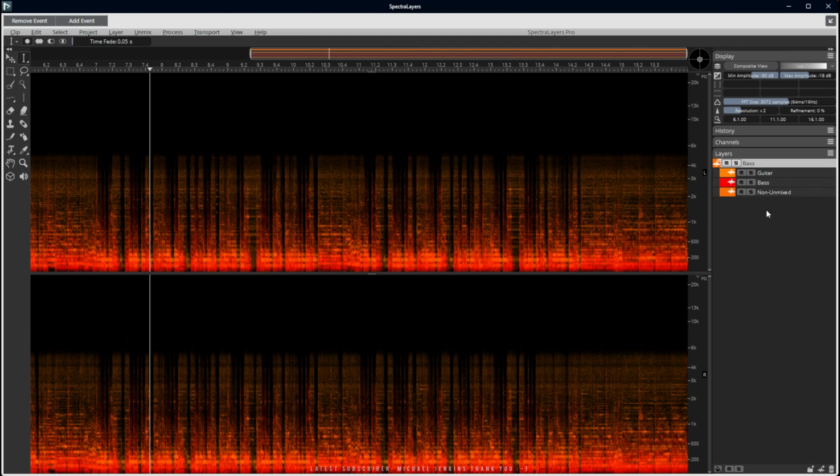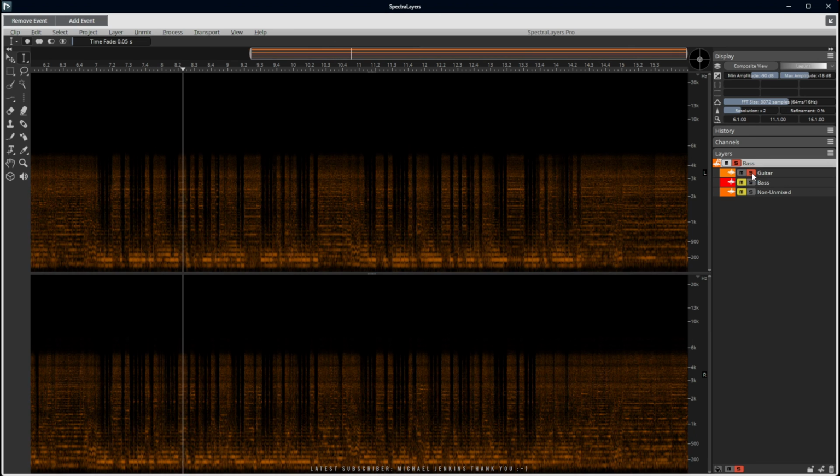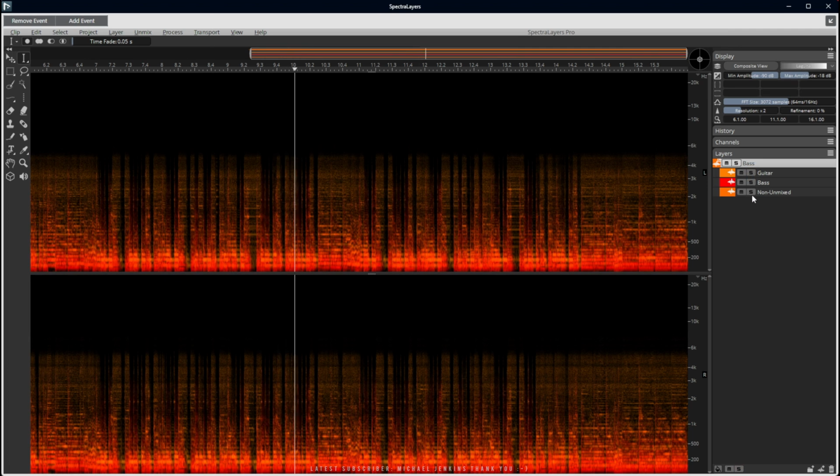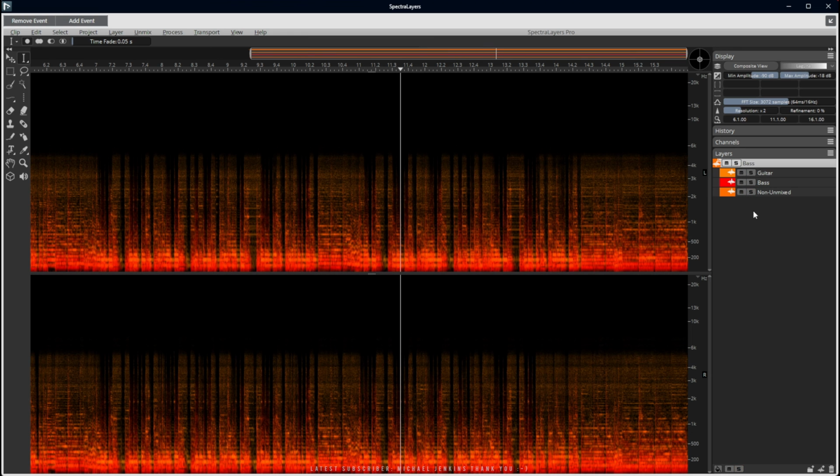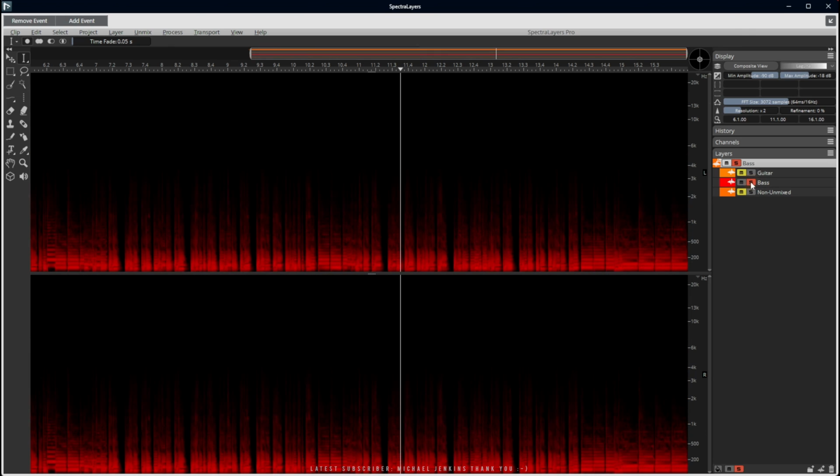Okay, so we've got non-unmixed, we've got bass, and we've got guitar. Let's have a listen. That's just the guitars. Okay, so in the non-unmixed section, there's a couple of the little string noises from the bass, which I actually quite like. So what we do is we solo the bass.